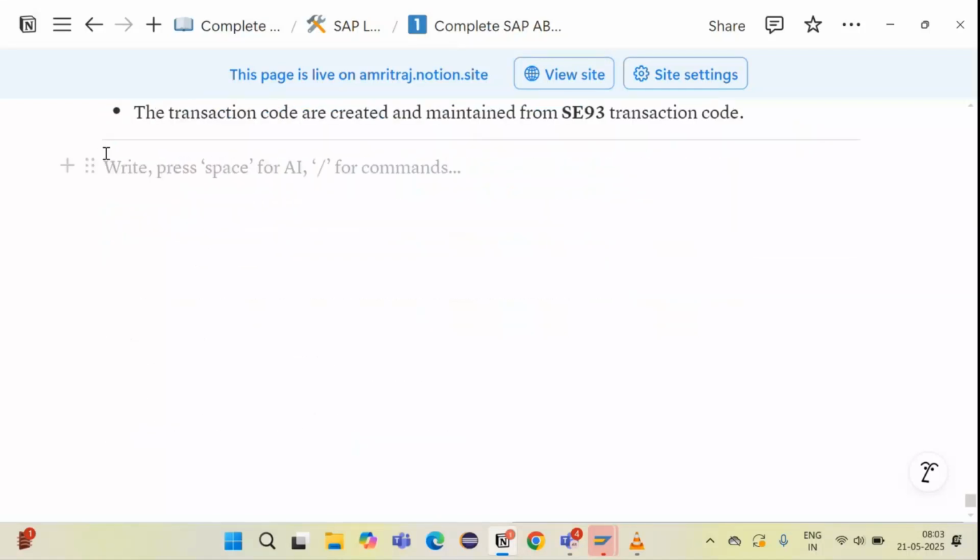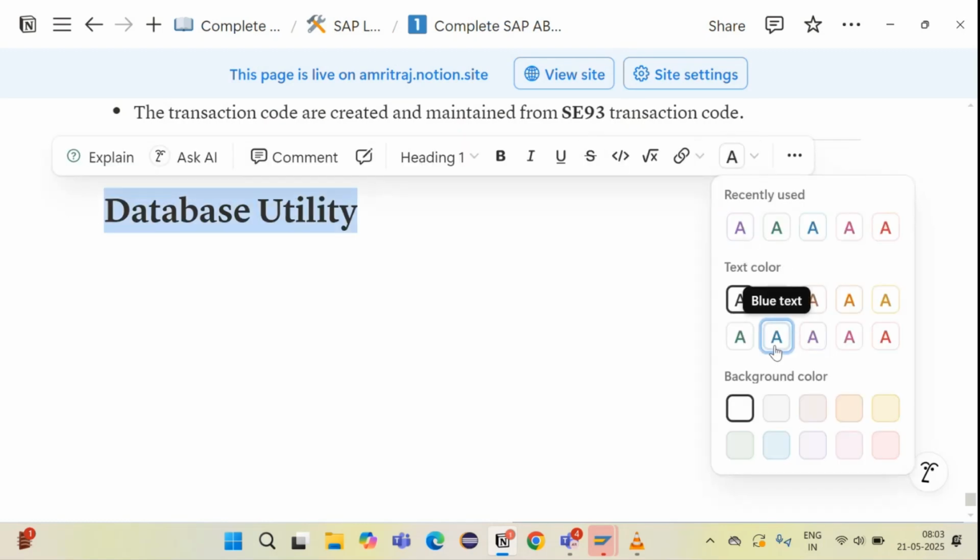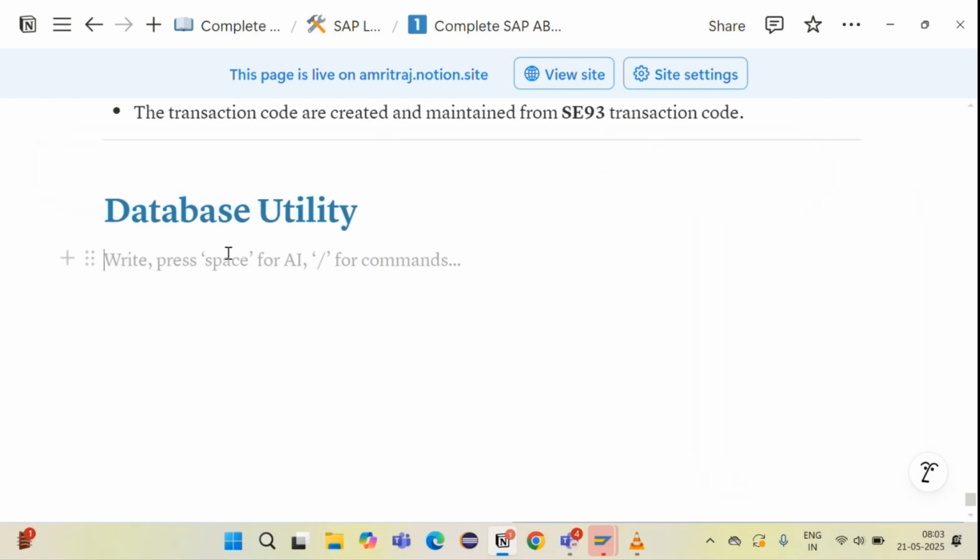So now there is a concept called database utility. What is this database utility? To understand this, let me explain something.